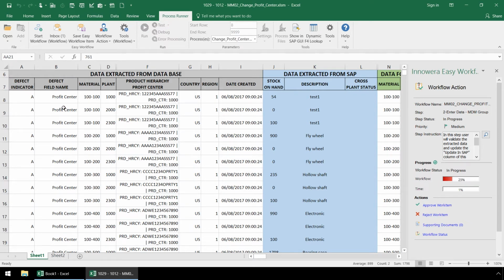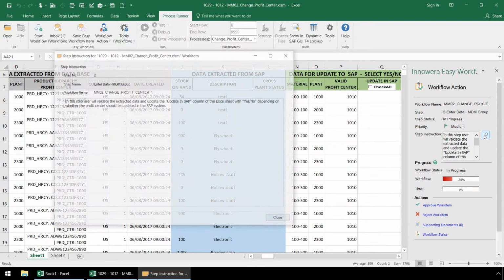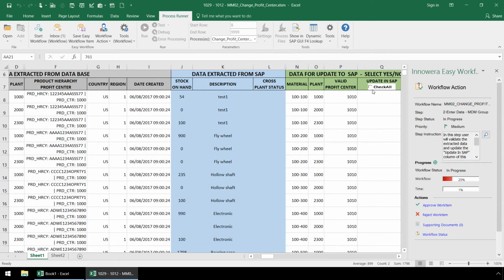Our Excel template pops up, and we can see the data which was extracted from our database as well as from SAP. If we click on the magnifying glass in the workflow action pane, we can see the instructions, which state we should update the yes/no column in Excel and state whether or not we want the recommended changes to be made in SAP. Let's close our instructions and select the check all box. This designates that we want changes made for each material number.